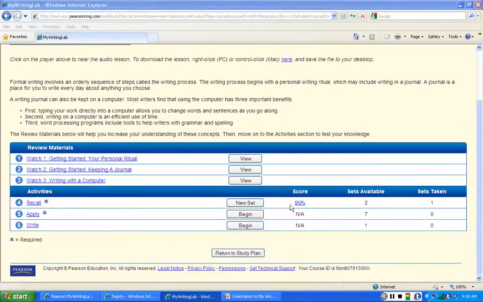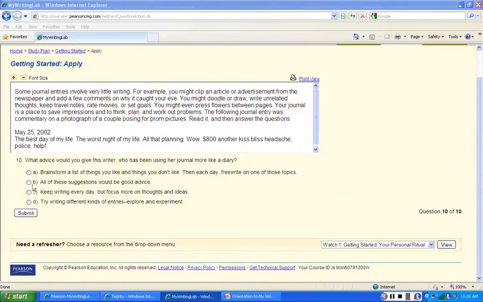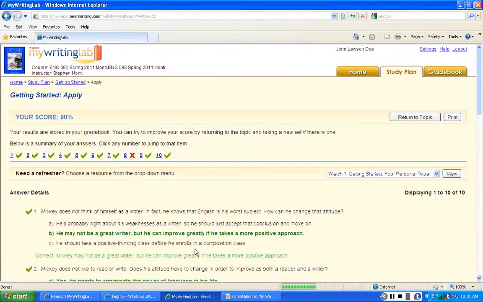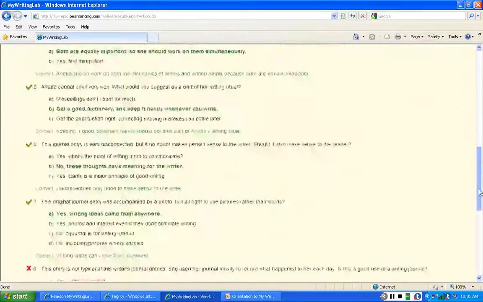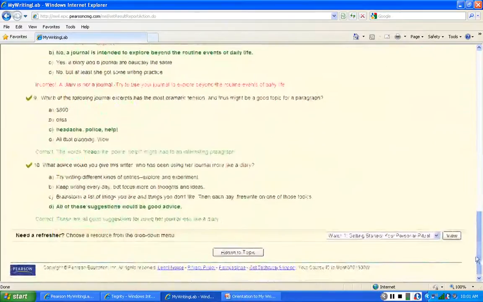Once you pass a quiz, it will show you your score. Since I scored above a 70, I don't need to take the 2nd set and the 3rd set. Once you get above a 70, or whatever threshold your instructor sets, it's usually 70, then just move on to the next quiz. When you finish a quiz, it shows you results. You can review which ones you got correct and which ones you didn't get correct. When you're finished, you can just return to the topic.